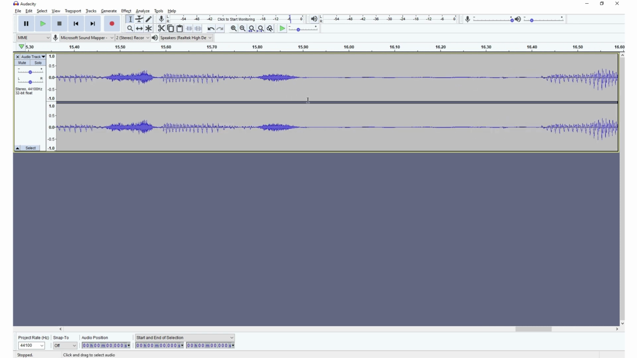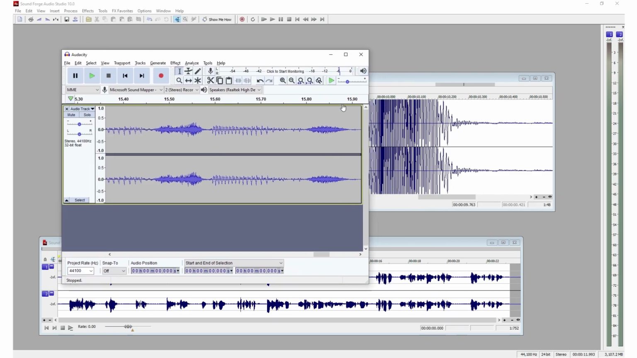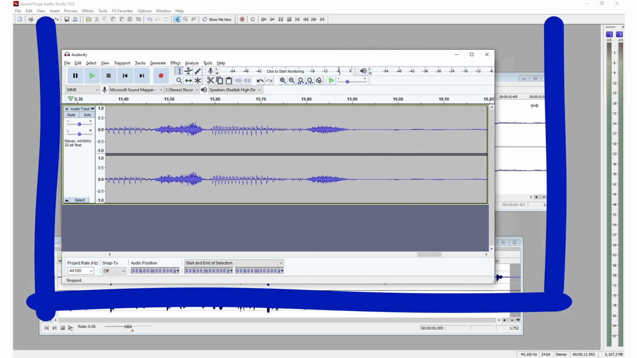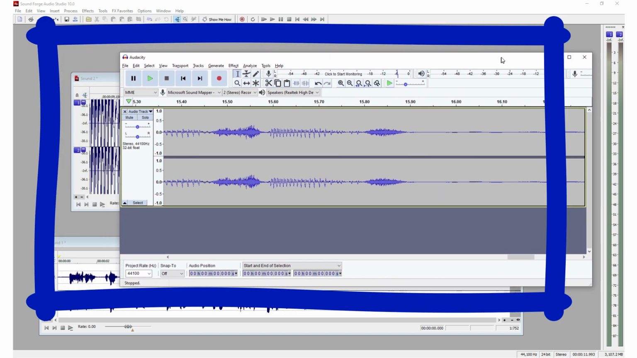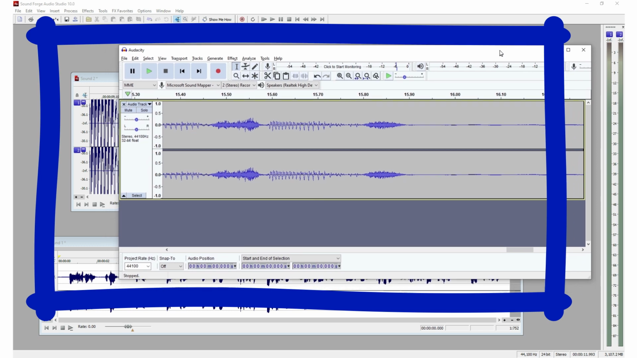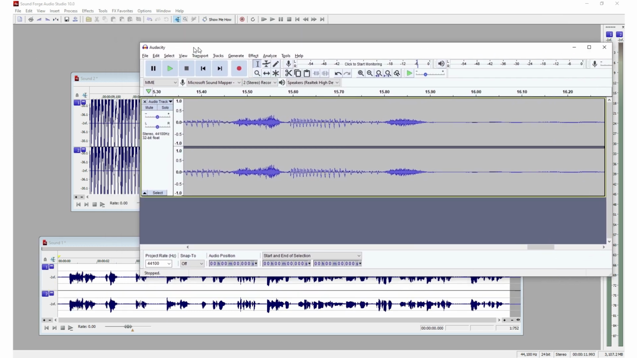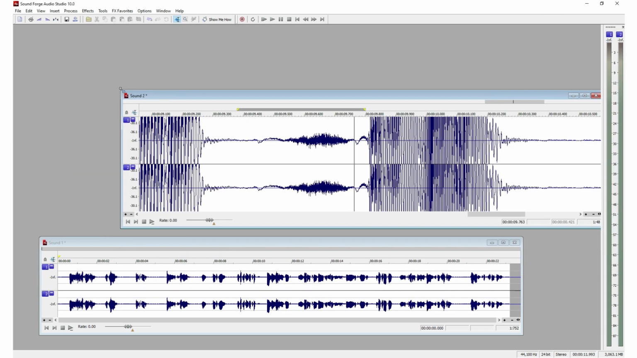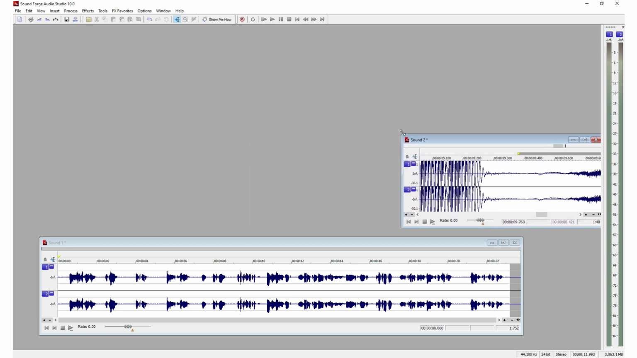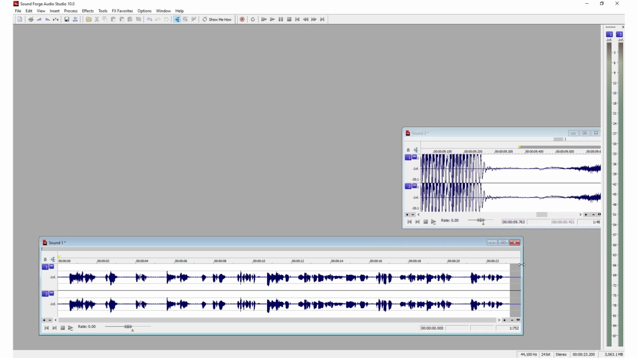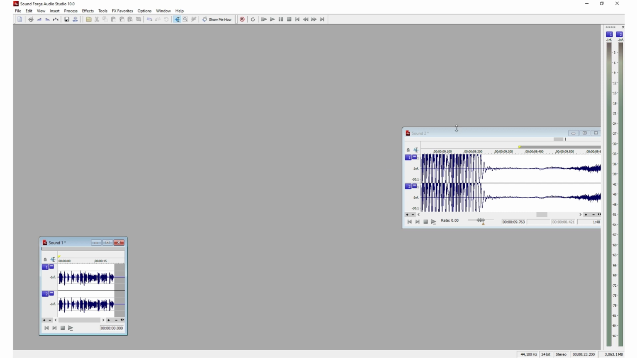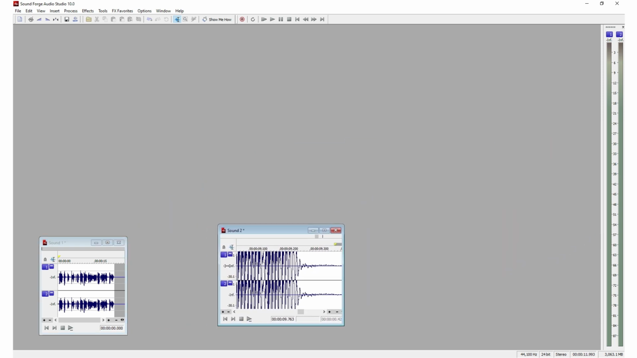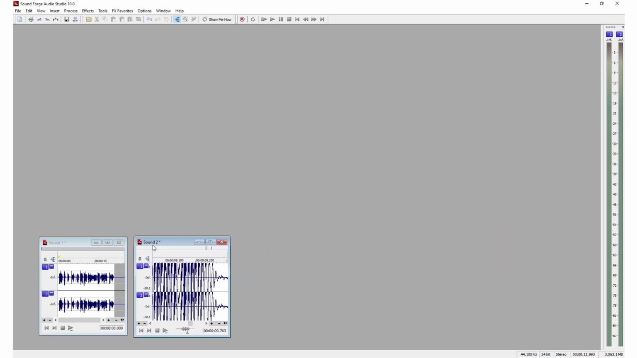And what's more, I can't really separate this window, even though I can, but it becomes a part of the whole software program window. I don't like that. Can you see how Soundforge has the ability to have separate windows that are completely mobile? Completely mobile. I can even shrink them, get them out of the way.